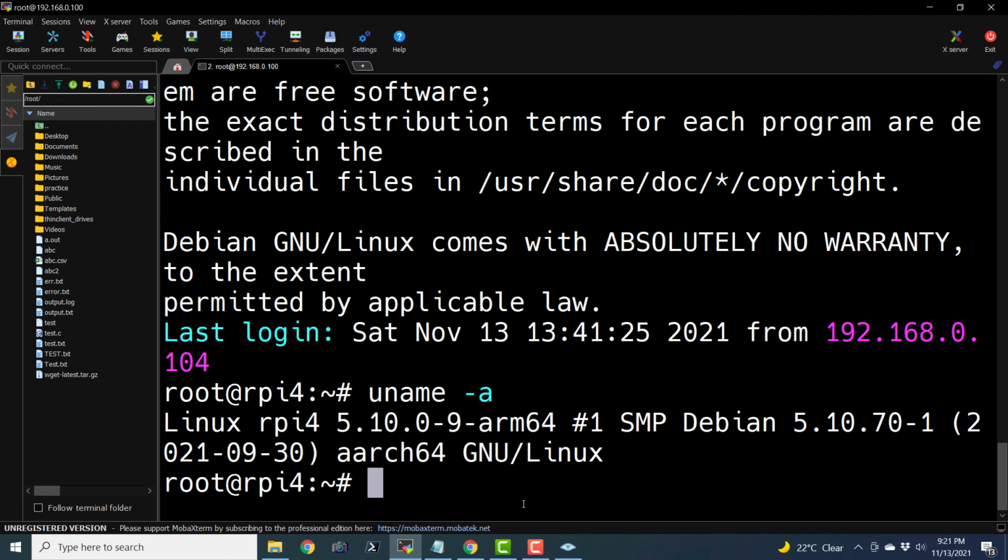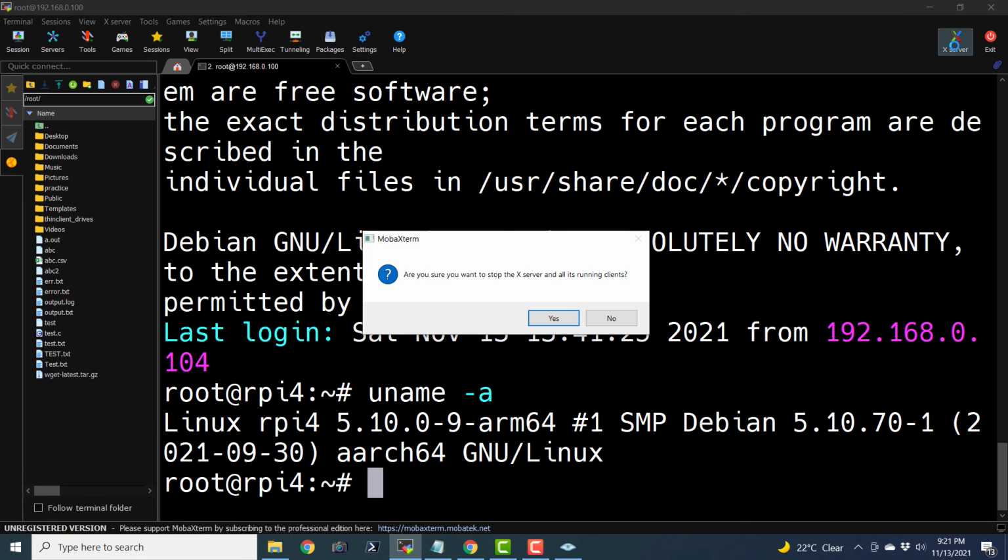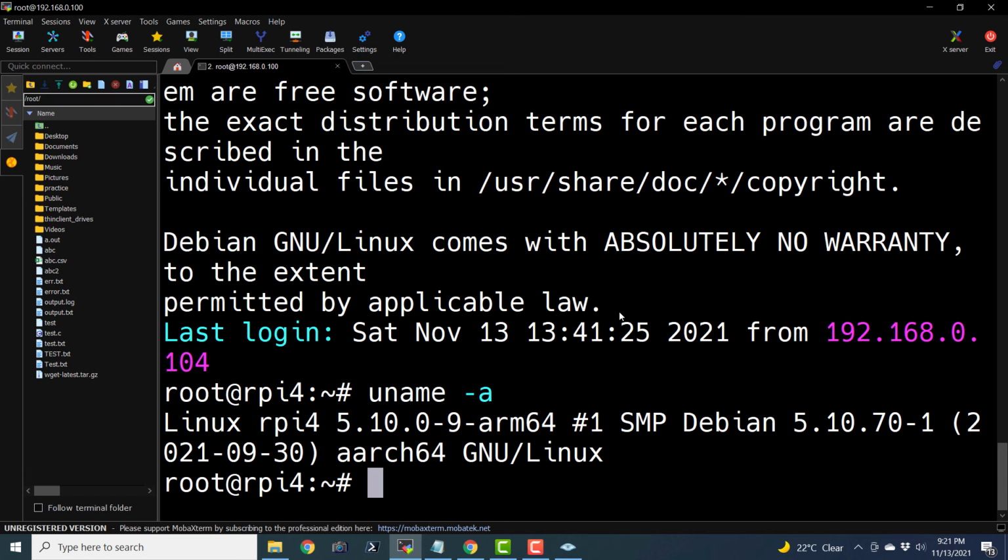Now I'm going to show you another important thing. If you want to access any GUI utility of your target machine without remotely invoking its desktop through remote desktop connection or through VNC clients, you have to use X11 forwarding. So for using X11 forwarding, we need to have an active X server program running on the Windows machine. The beauty of this MobaXterm client is that it has got an embedded X server, which you can see here in the top right corner. If you click it, it is going to throw an error message saying, are you sure you want to stop the X server and its running clients? Just say no, because you want to access it.